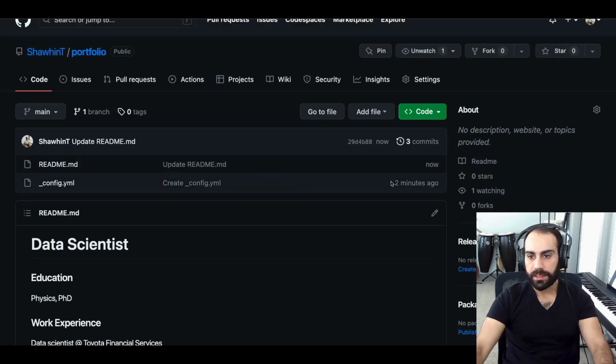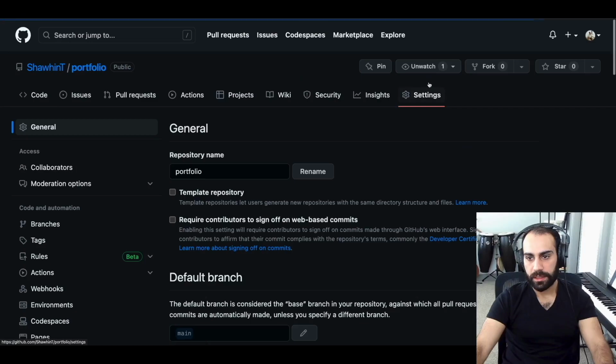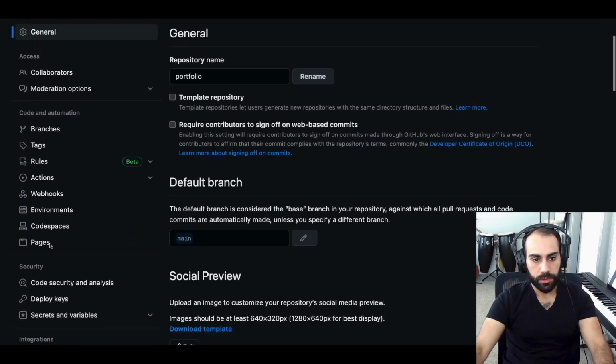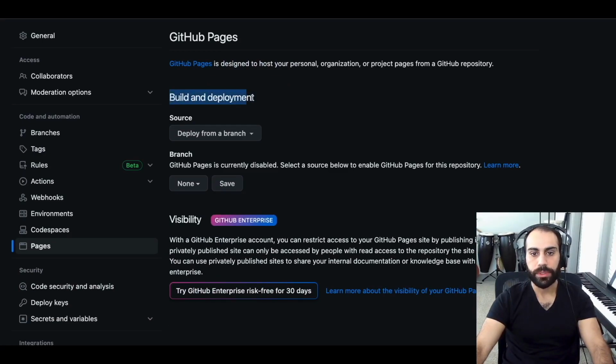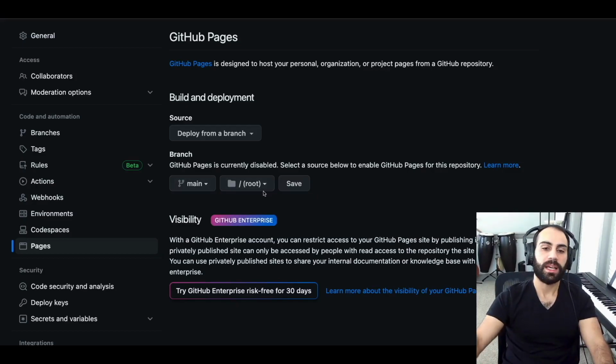And then the last step is to go to settings here. We're in settings. Then we're going to scroll down to pages. And then we have this section here, build and deployment. So here we're going to leave the source as is. We're going to deploy from a branch, and then under branch, we're just going to hit main, and then we're going to keep it as root because we want GitHub Pages to look at the README file and the config file in our root directory, and we're going to hit save.